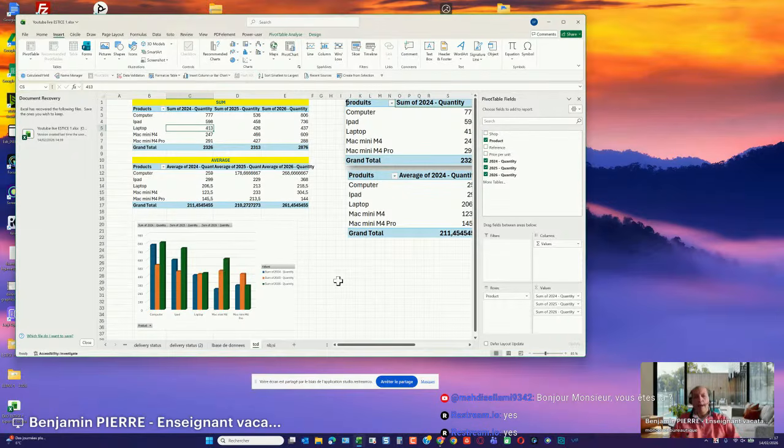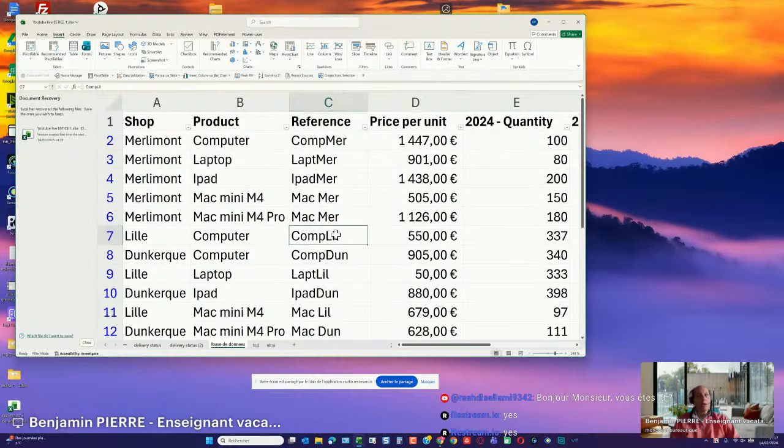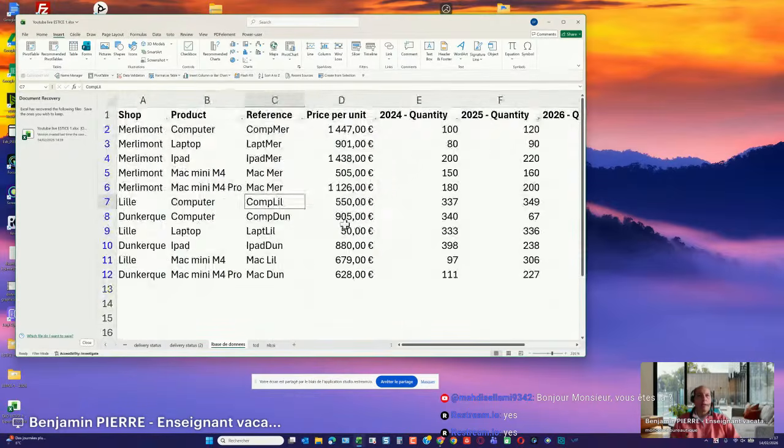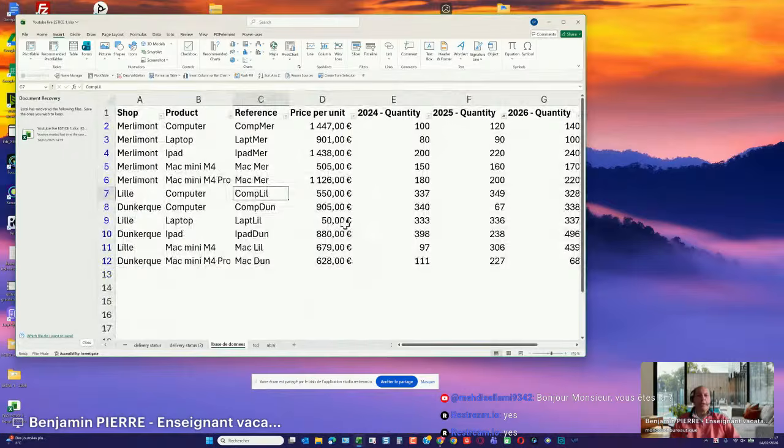So I am Benjamin Pierre. Today there is a revision for the ESTICE, which is a school in Lille. So I do that again. We have here a table: shop, product, reference, price per unit, and so on. We will go through this exercise with different topics, like SUMIF and COUNTIF. We will see how to insert a pivot table, how to create a chart based on the pivot table, and so on. So let's dive into this.